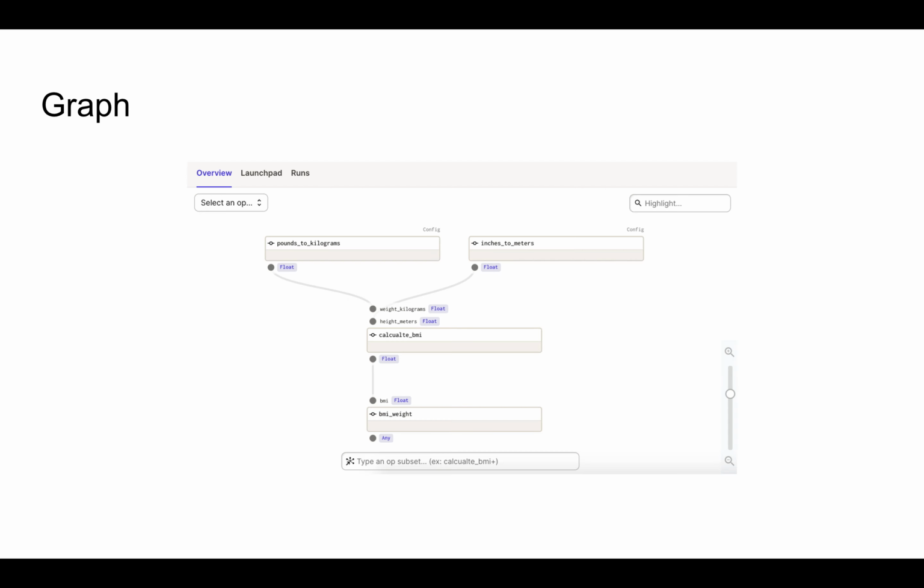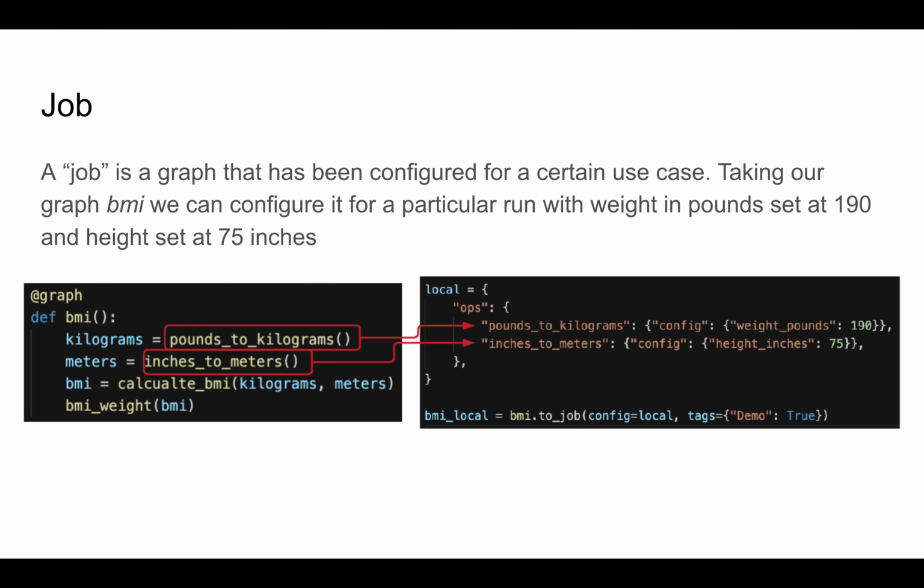So if we go back to our graph, in order to run this, we need starting input values for the pounds and inches that we're going to be converting ultimately into our BMI calculation. So a job is just configured with specific values for our graph. So in this case, the job we're configuring is configured specifically for someone who weighs 190 pounds and is 75 inches tall.